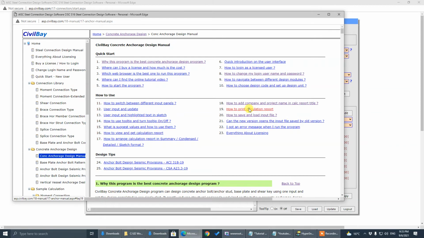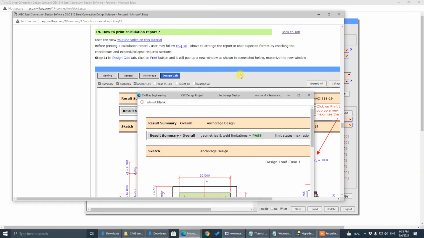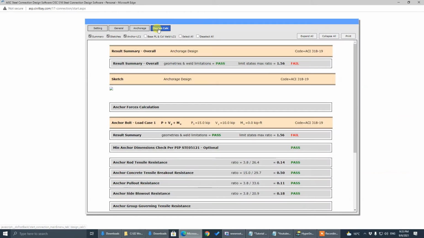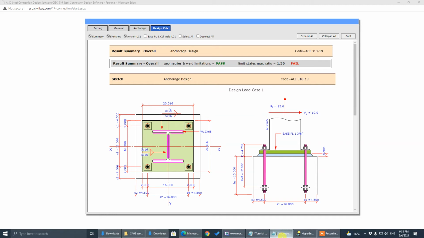How to print a calculation report. It will show you how, step by step. Let's go to the interface. Give me a second. Let me see. Where else? Interface.